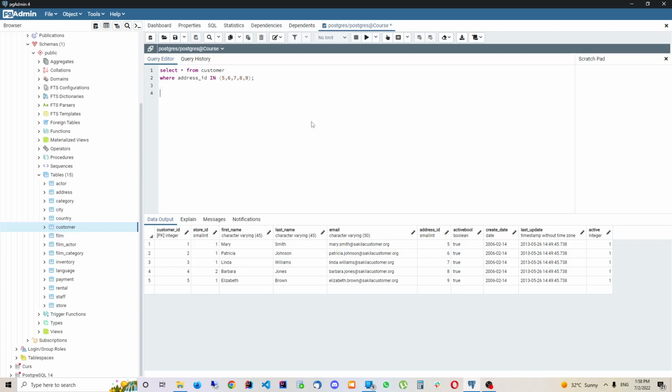Now I have an exercise for you, and the exercise is like this. Display all the rows that have the first name equal to Mary, Patricia, and Linda. Try to pause the video and think how you would write the query. So I need to show all the rows that have Mary as a first name, Patricia, and Linda, and just this. Try to think about it. Pause the video and try to come up with a solution.